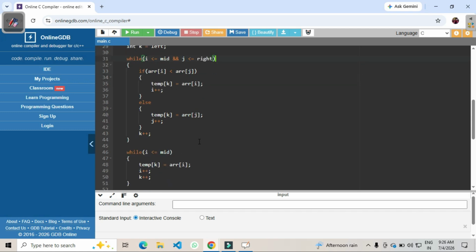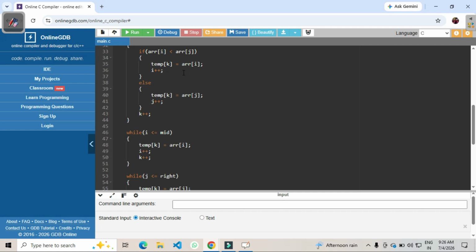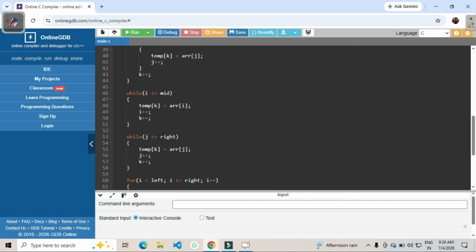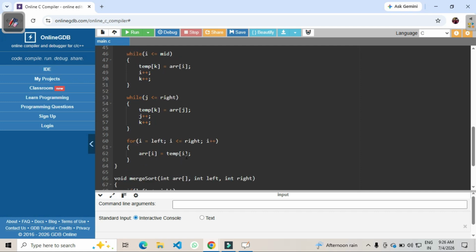After one part is finished, we copy the remaining elements. This is the first while loop: while i is less than or equal to mid, it copies leftover elements from the left side. The second while loop: j is less than or equal to right, copying leftover elements from the right side. So this is for copying the leftover elements of the left side, and this is for copying the leftover elements of the right side.